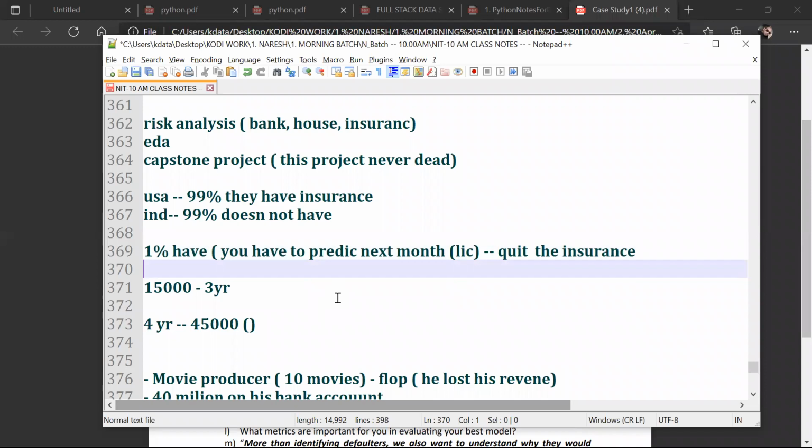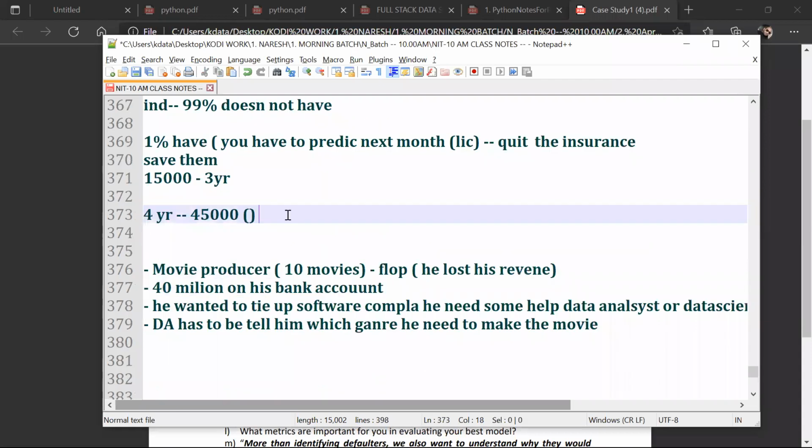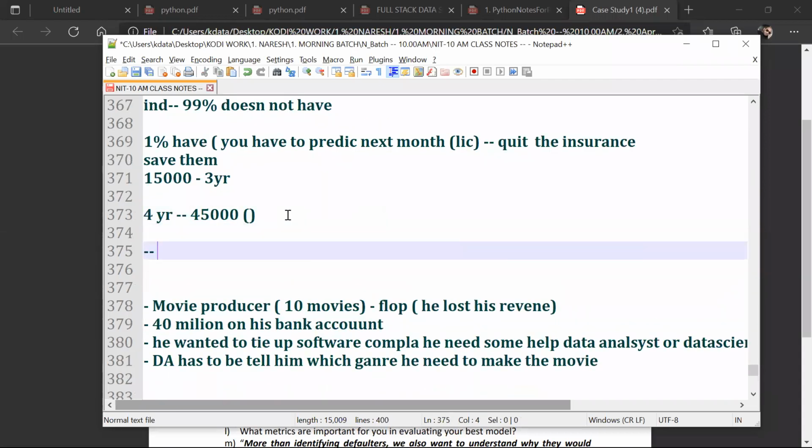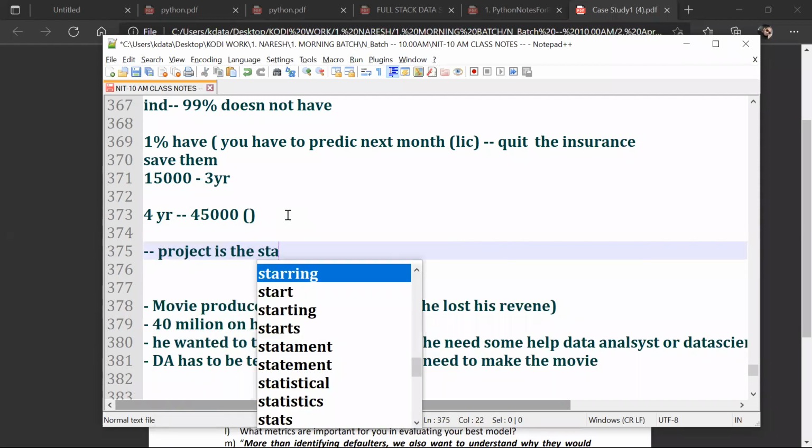I mean, you save the customer to lose this insurance. Agree or not? Online team and off team. Guys, are you clear what exactly I'm talking about? So risk analysis is a very important project, and this is the starting project to enter the machine learning journey. This project is the starting phase to enter the ML journey.